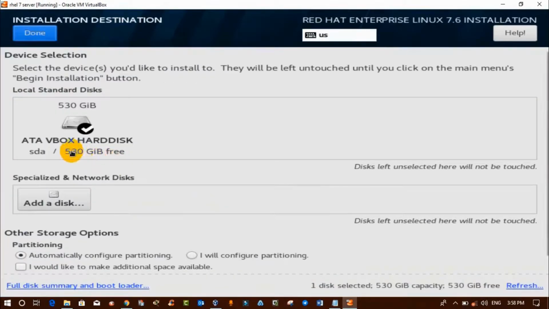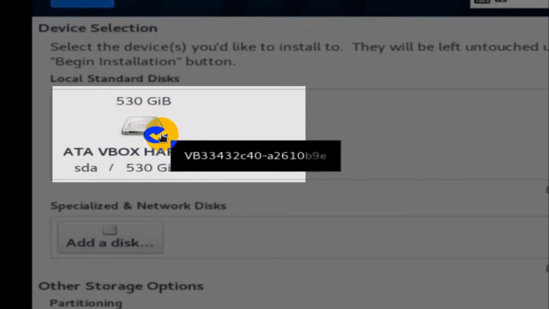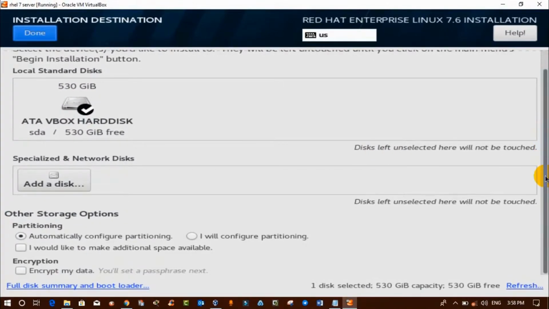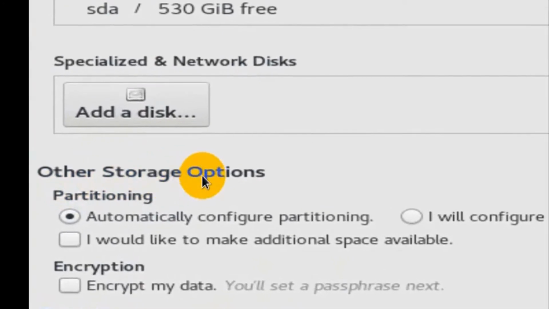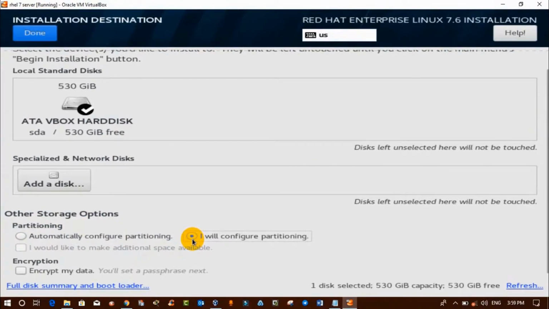Here you can see the disk size we have provided in the starting of our video to this virtual machine, and that was 530 gigs. And in other storage option, it is by default selected automatic partitioning. That means it will create partitions automatic. But here we are about to discuss how to create partitions manual. So just click on I will configure partitions and click on done.